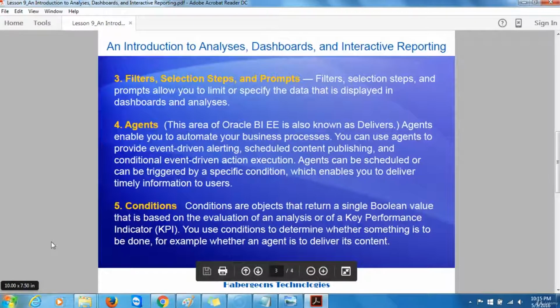Filters, selection steps, and prompts. Filters, selection steps, and prompts allow you to limit or specify the data that is displayed in dashboards and analysis.